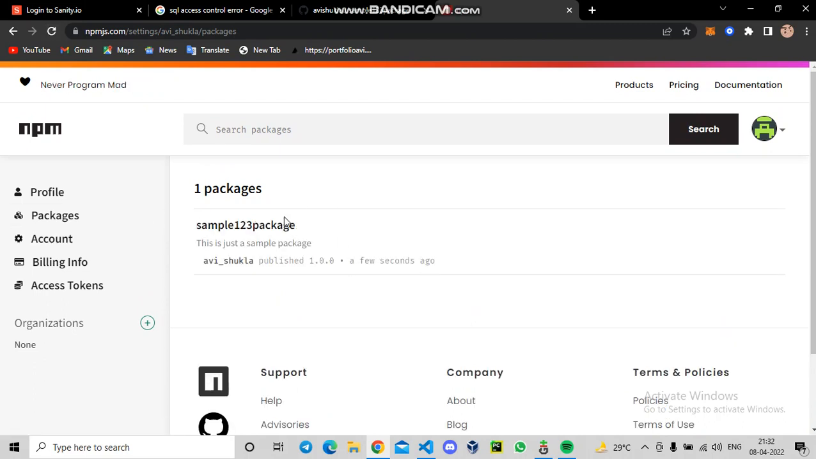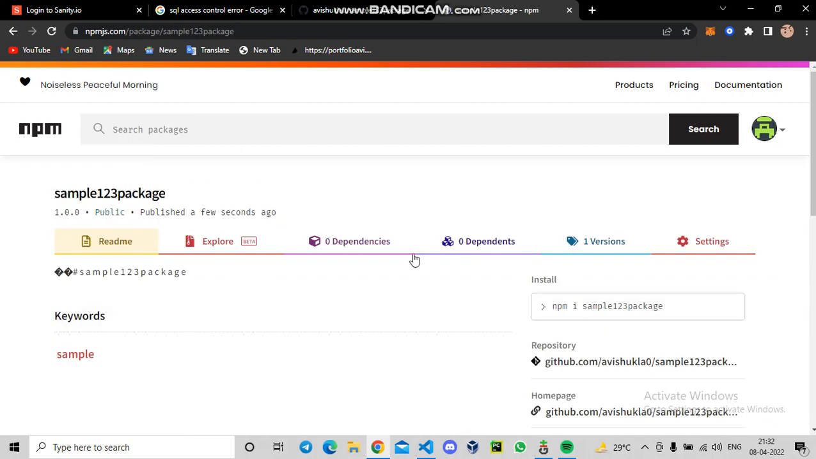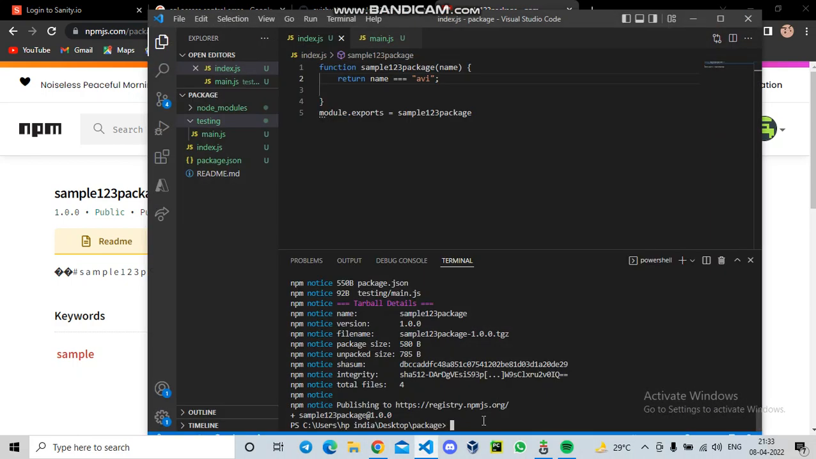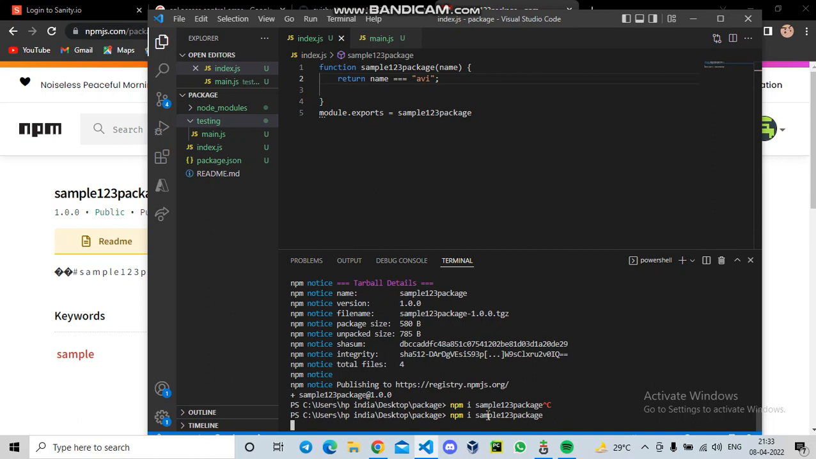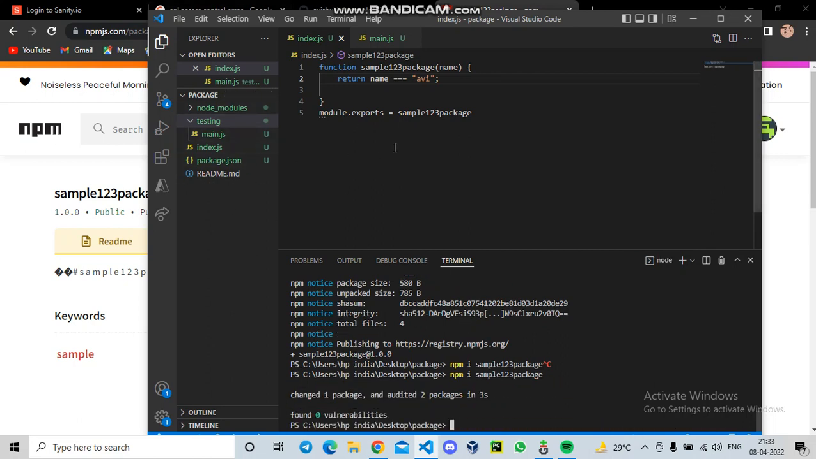And here you can see is our sample package, and it is published as well. That's a cool thing. Anyone can use it by just copying this line, and if you paste it in the terminal and hit enter, then your package would be downloaded. Here you can see. That's a cool thing.